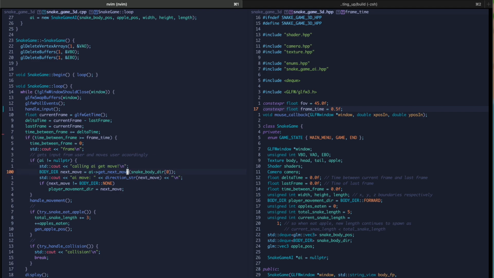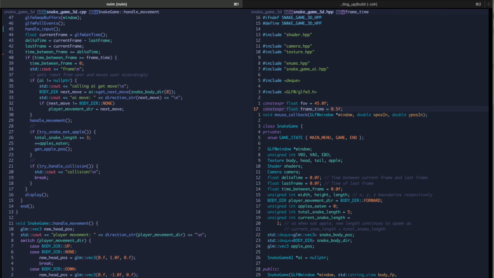Then AI, I'll show the AI later. But handle movement based on the player direction, which the player pretty much moves, and then try to see if the player hit an apple. So eat it. Then I handle collision, handle movement.